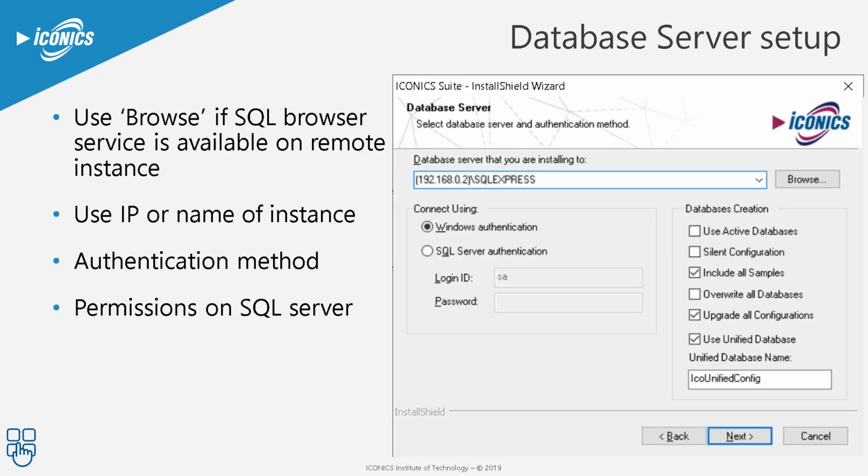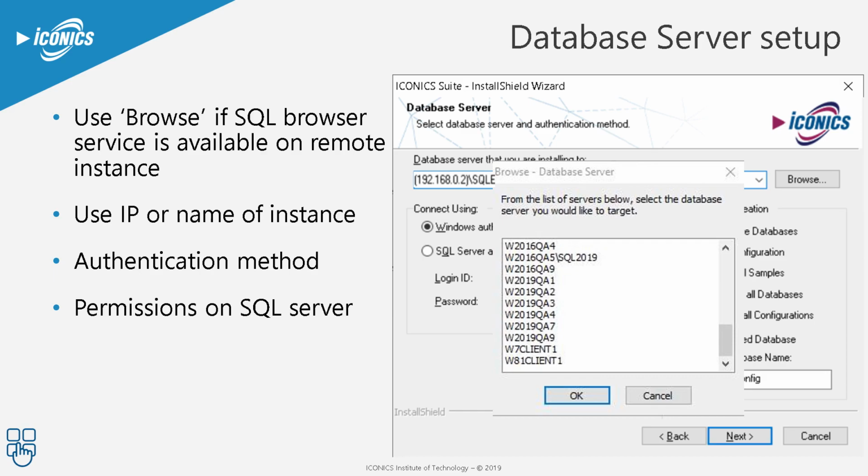Follow the video for the standard Iconic Suite installation, and in the Database Server Setup page, you can click on the Browse button to see the various SQL instances available on the network. Beware that this option is only going to populate with the SQL Server instances if the SQL Server has the browser service available and running.